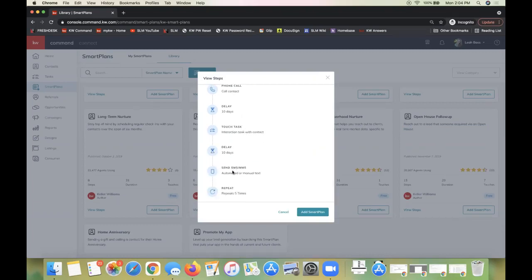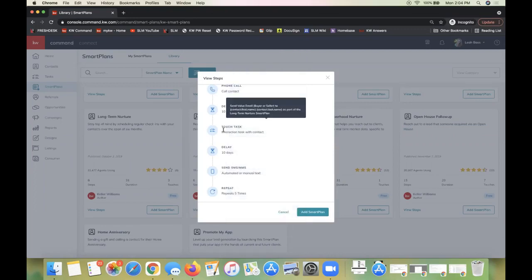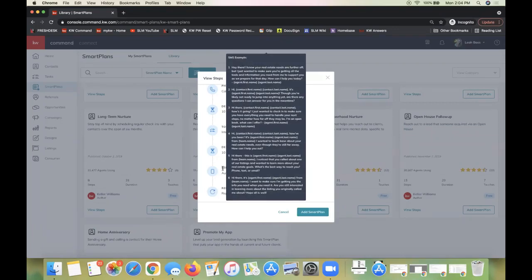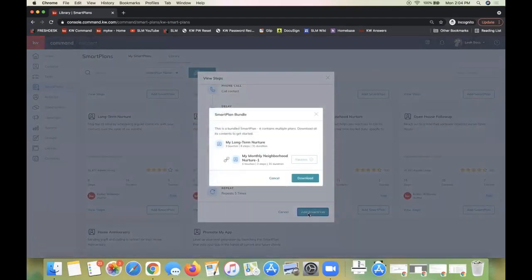The reason I want to show you this is if you hover your mouse over some of the steps, it'll give you a preview of what that task is. So for the touch task or the text message, for example. And I'll show you why there are 6 of them displaying, but these are templates that they have provided for you. So you can get a preview of the template before you actually select it. So I'm happy with this one, so I'll click Add Smart Plan.